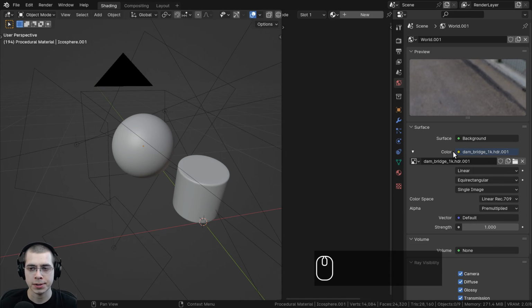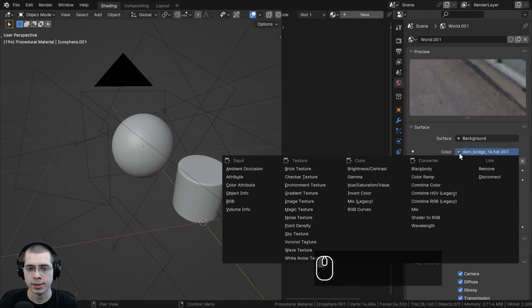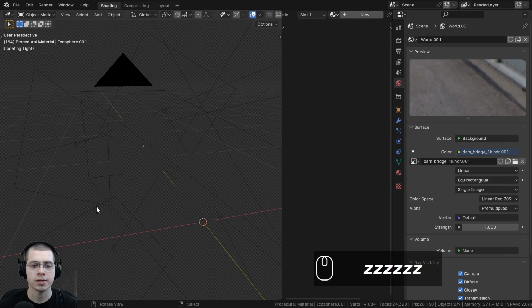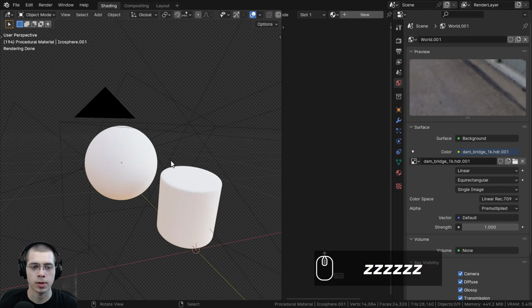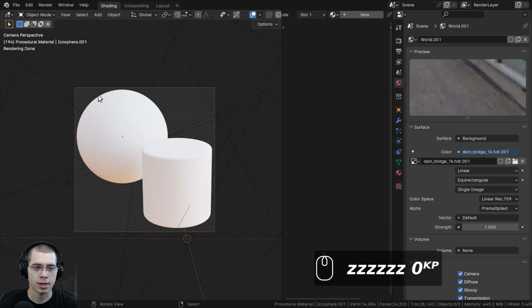So once you download the HDRI, you can click on the yellow dot here next to color, and you can choose environment texture and then just open up the HDRI. And this will give some nice realistic lighting and reflections in the 3D scene. So if I go into the camera view, you can kind of see that lighting.